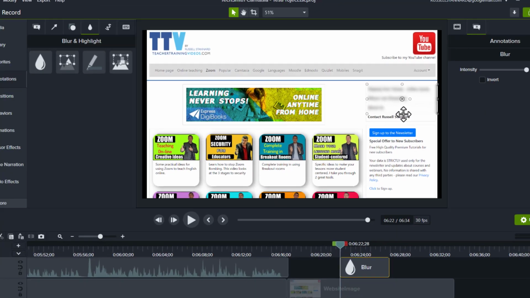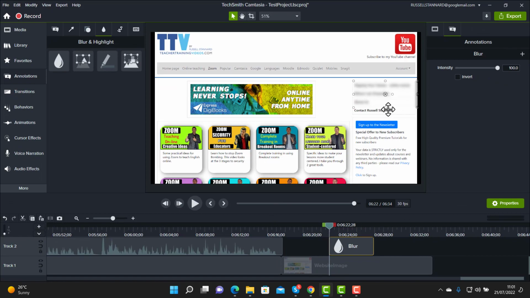A little tip here: if you're having trouble working, lock the screen below. So I'm going to lock that line so that now you can only work with the blur tool. You can't move what's underneath, something that I always forget to do, but it's a real handy tip. Okay, so I'm happy with that.